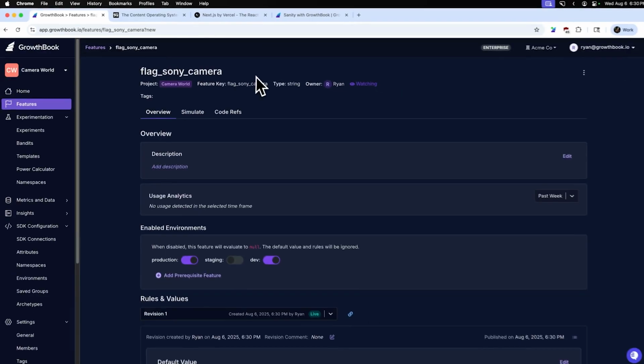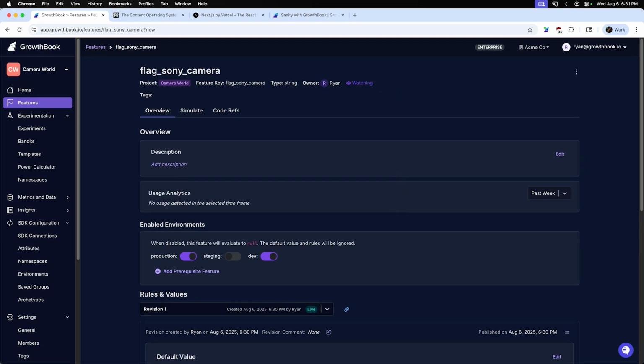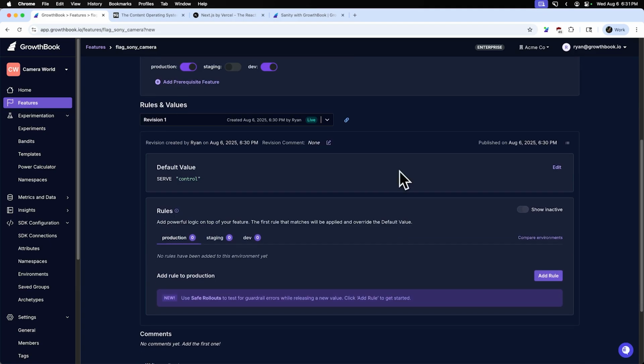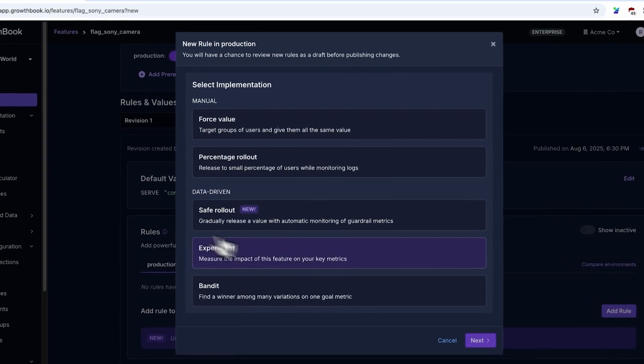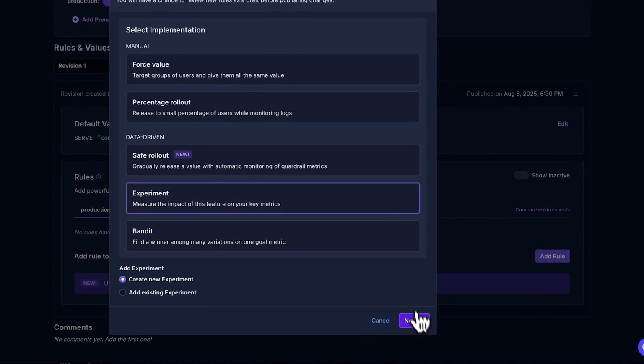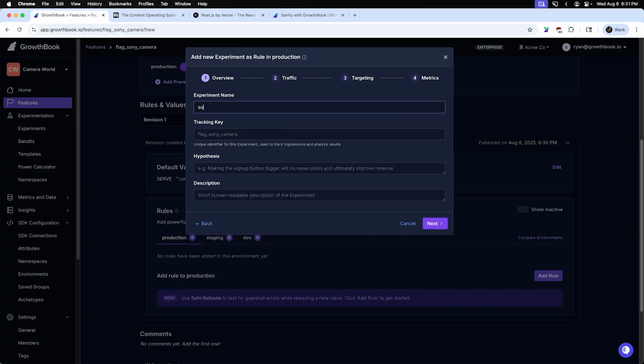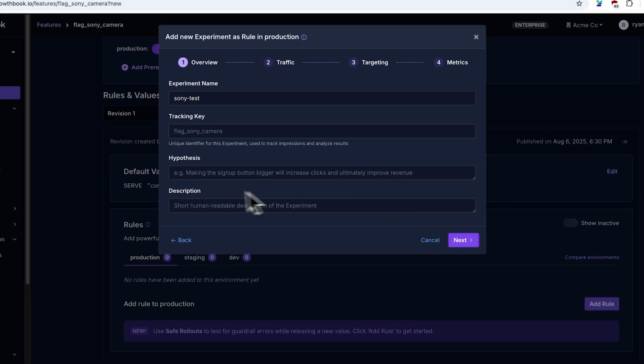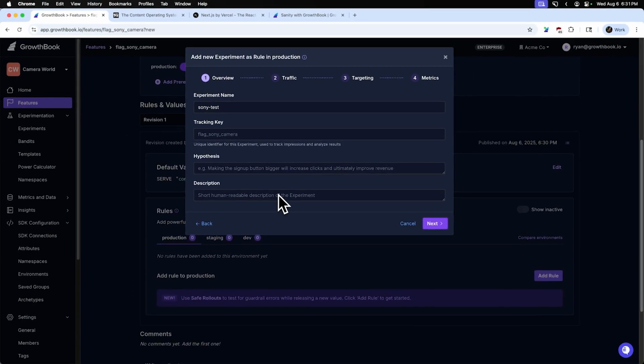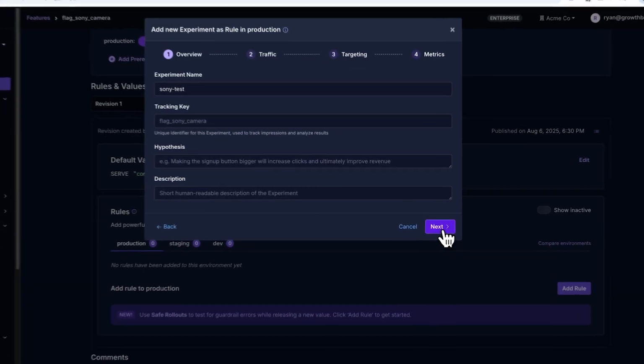All right, so now we have this feature flag created. Why did we need to create a feature flag? This is what allows us to add experiments. So I can come down here, and you can see right now there aren't any rules, but I can add a rule here and choose experiment. I'm going to create a new experiment. And so I will say the Sony test for my experiment. And then you could add a hypothesis and a description, best practices. We don't need to do it right now though.